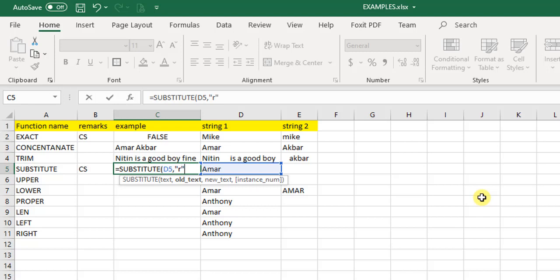Then it asks for the new text. The new text is what I want to replace it with. I will put a comma and say I want to replace it with a T. Now the next argument is the optional argument, called instance number. It means what instance of this particular letter you want me to replace. If you don't mention anything, it will replace all instances in a particular string. We will see what I mean in a while. First let me close this function so you get an idea.